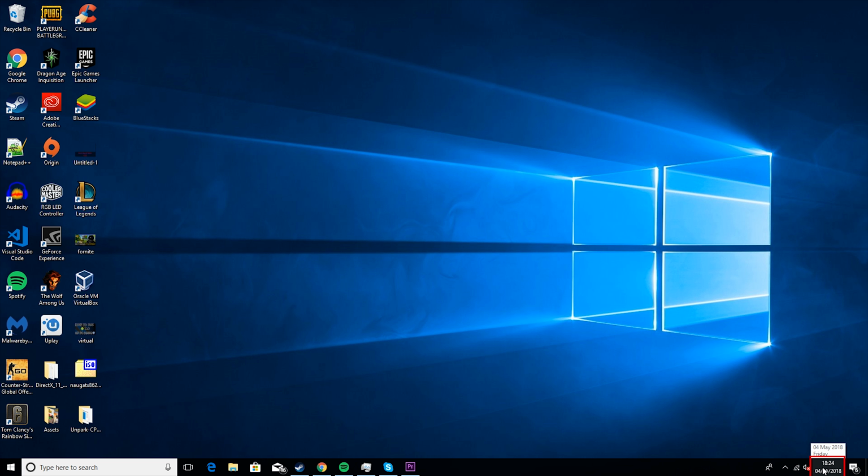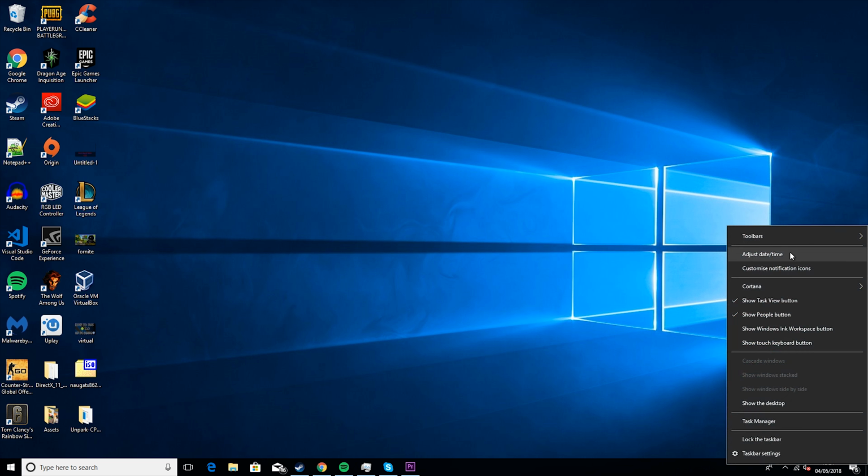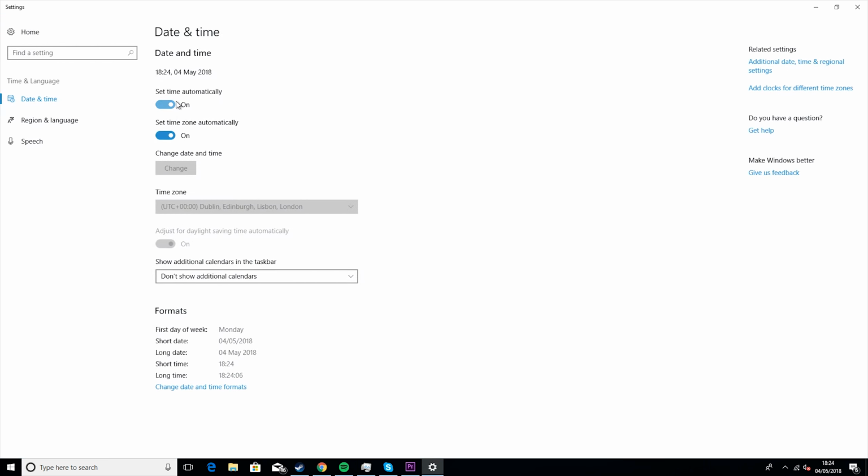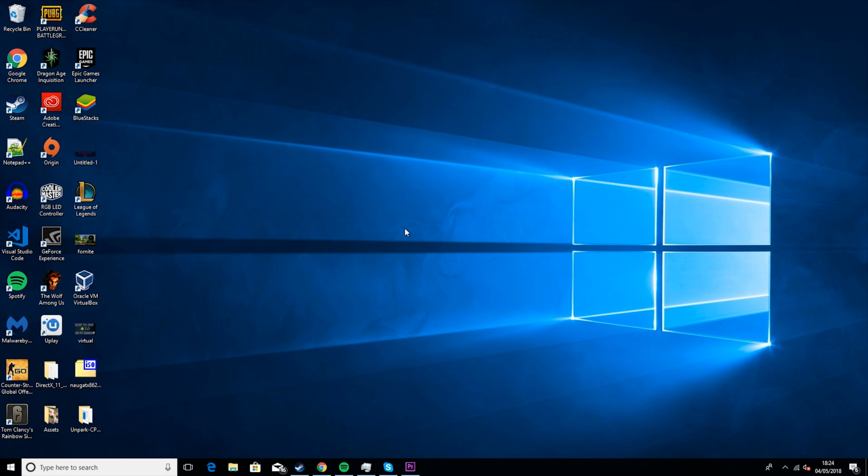Then you want to right click on your date and time, adjust date and time, and then you want to set both of these two on. And yeah, that should be it working now.